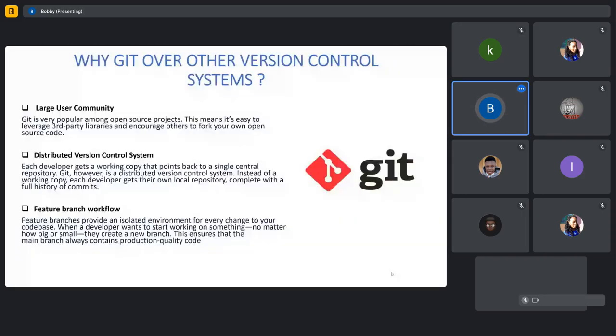The reason people use Git is that Git has a large user community. Basically, anyone who works with code anywhere in the world uses Git, almost everyone. So it is popular among open source projects. It's an open source project. It was developed by Linus Torvalds, the founder of Linux. It's a distributed version control system, so you get to work on your own copy and push it back to a central repository. It also allows features such as branches, and much more.